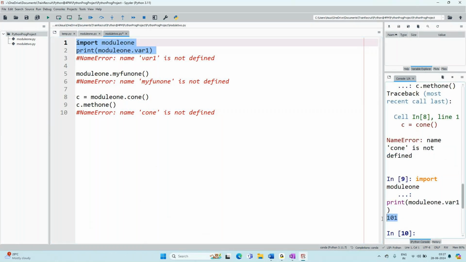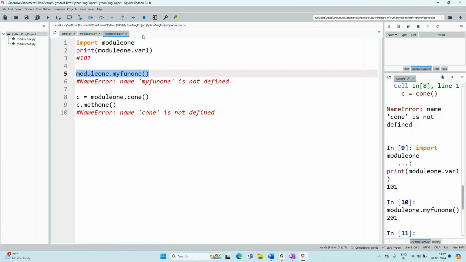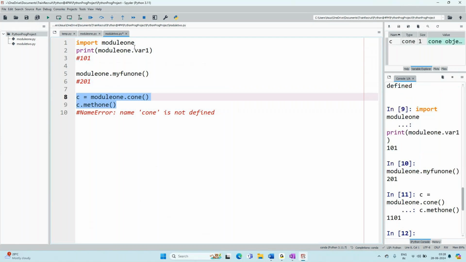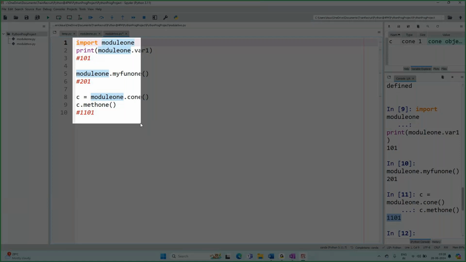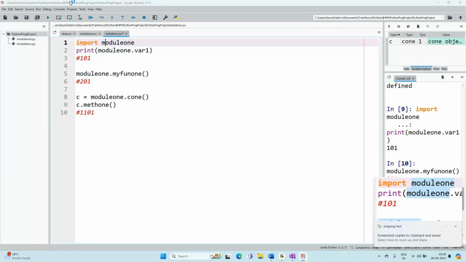So here you are getting the answer 101, and here you are getting the answer 201, because you are accessing them. And here you are getting the answer 1101. Why are you getting that? Because you have imported them. As you have imported them, you are able to use those components.